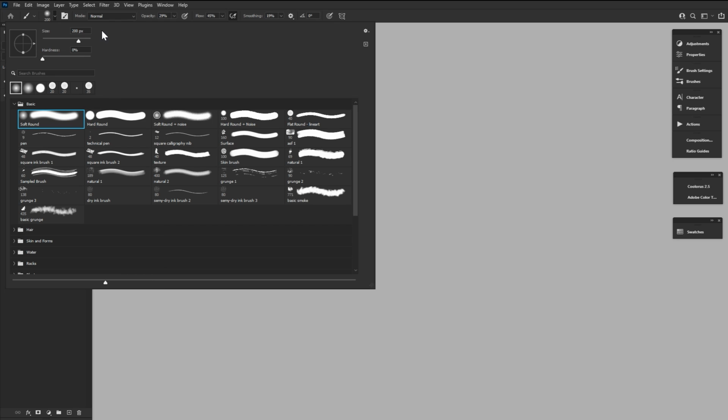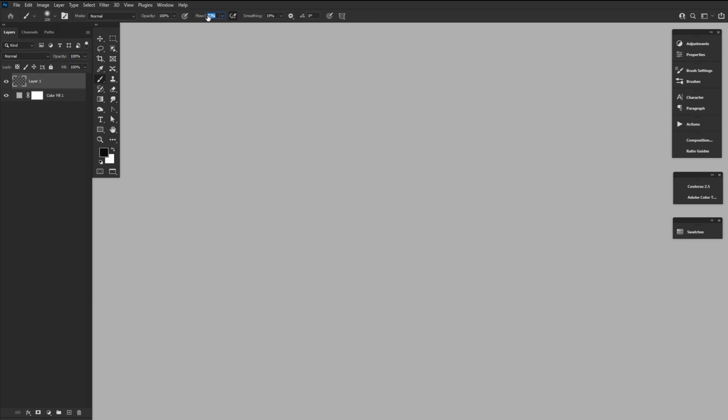Your size and hardness will both change depending on the shadow being cast. What we're going to focus on is the flow and opacity of the brush. More often than not, I keep my opacity at 100% and just set my flow down to something super low, somewhere between 1 to 20%. This is just personal preference, however.